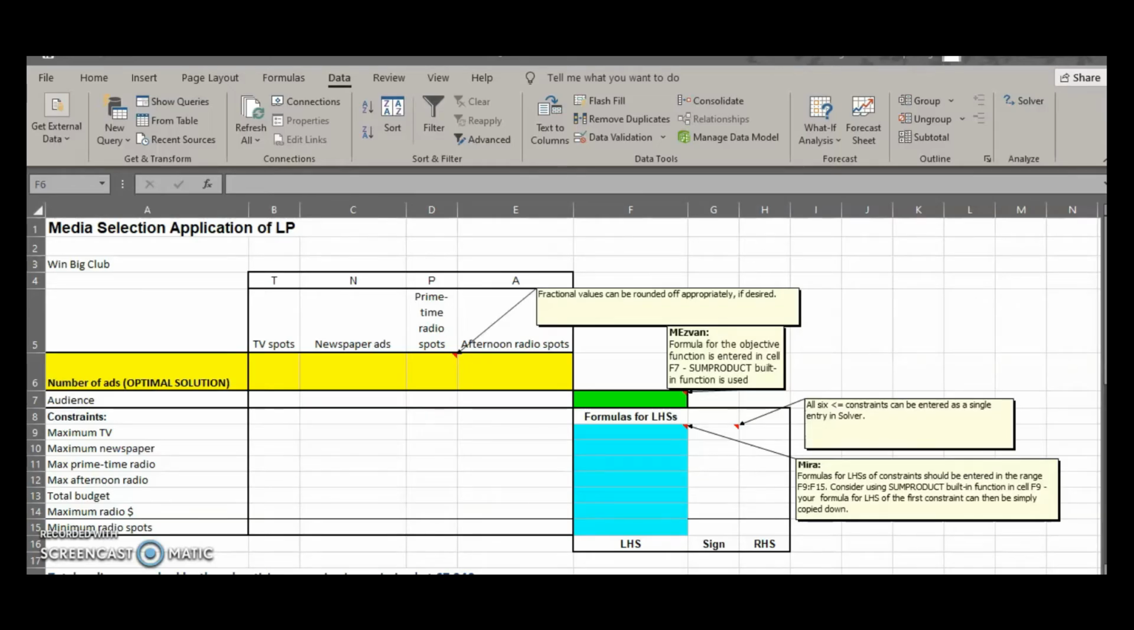So we're using a solver in Excel to solve the Win Big Gambling Club problem. Basically, we have 4 different choices of medium for which to advertise, which are the TV spots, newspaper ads, primetime radio spots, and the afternoon radio spots. We also have constraints. So given these constraints, cost, and the budget, what we want to know is how many of each type of spot we should run to maximize the audience that we're going to reach. The first thing we're going to start by filling in is how many people we reach with every TV spot, newspaper ad, and within the 2 radio spots.